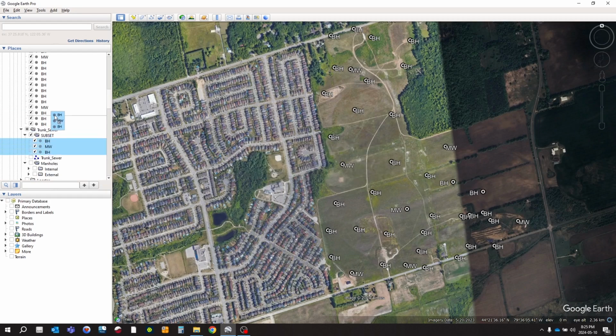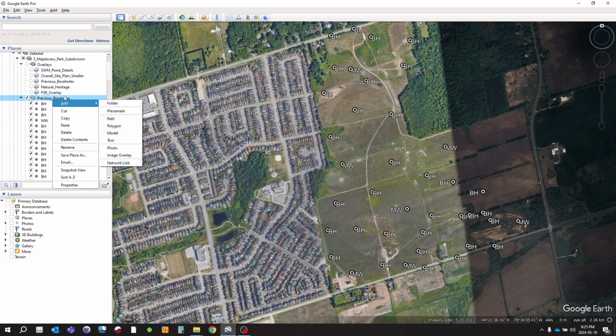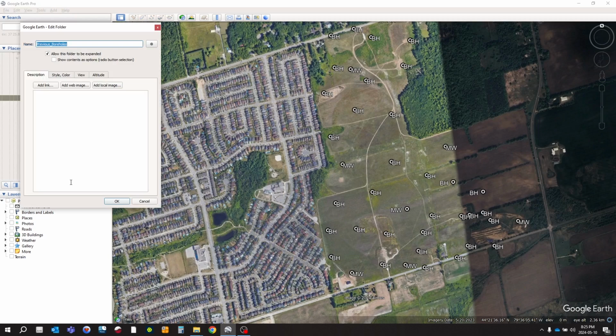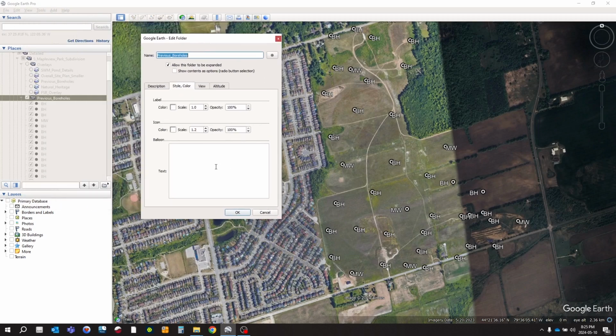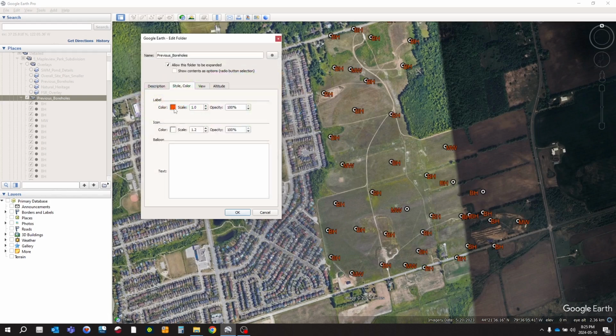For example, if I grab these 3, those I can move all at once, but I cannot copy and paste them. Google will not support that. Additionally, when everything is in one folder, you're able to right-click on the folder itself, go to your properties, and then under Style and Color, if required, you would push the Share Style button, which has already been done here, so all of these boreholes have the same style, and you would then be able to set one style that they would all have to match with.